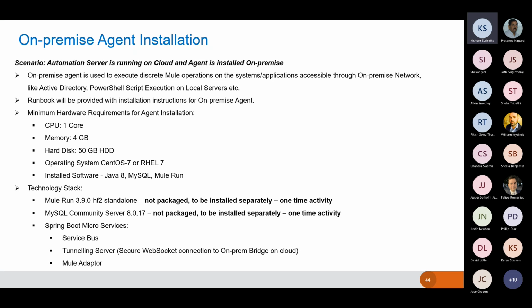Then we have three microservices: service bus, tunneling server, and Mule adapter, to ultimately execute the operations on-premise. It mainly does three things, starting with deploying the apps. As we discussed earlier, to execute the Mule connectors, the apps that we developed have to be deployed in one of the execution agents, if you remember.